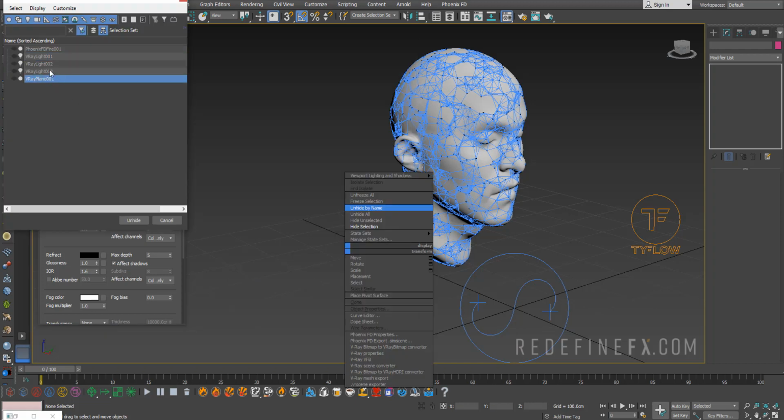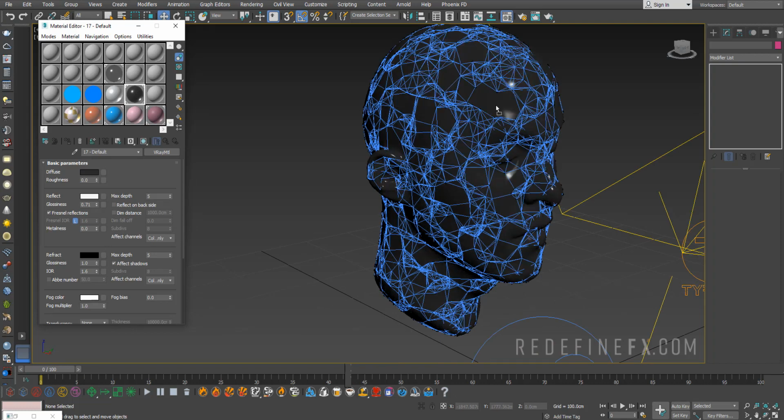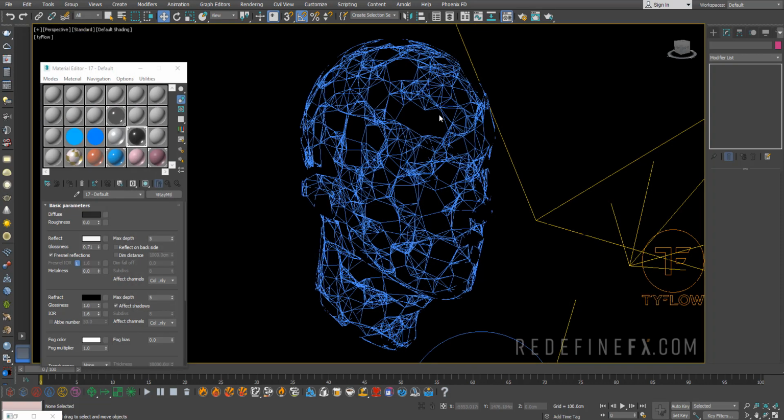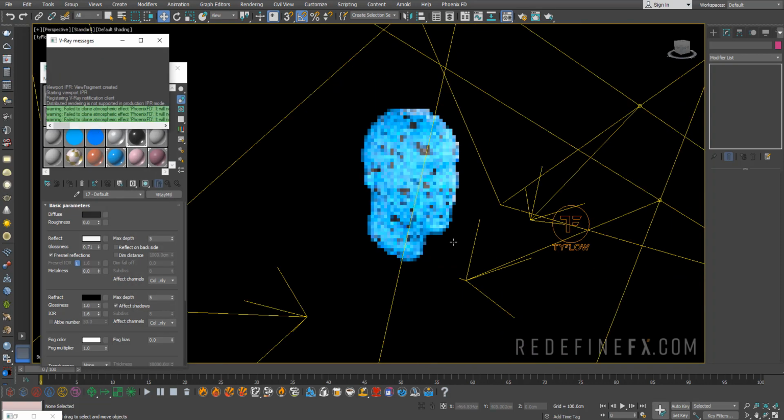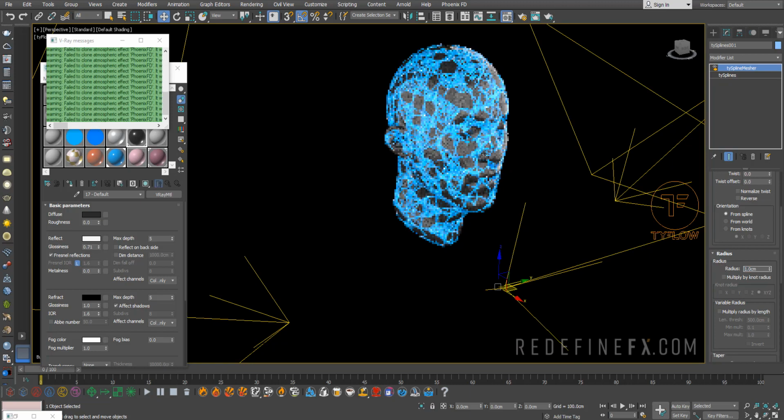Unhide my lights that I've already prepared. And I have this black shiny material for the head, so I'll just apply that to that. Enable the V-Ray IPR. So now the splines are just too thick, so you can select tyFlow splines and go under radius and just set the radius to maybe 1 centimeter.